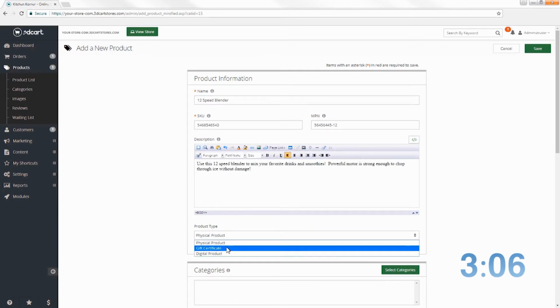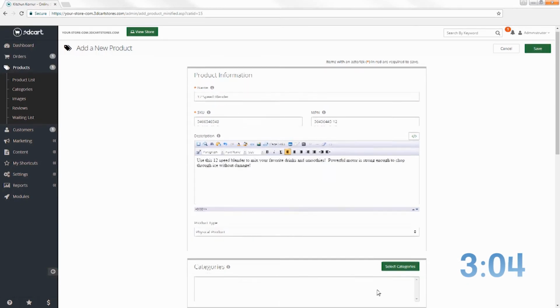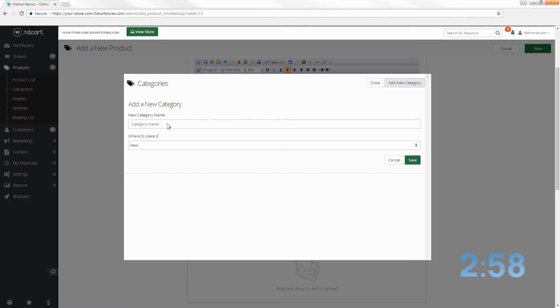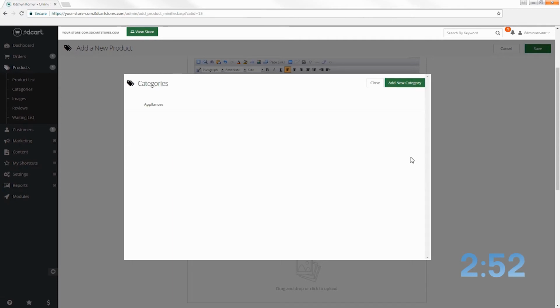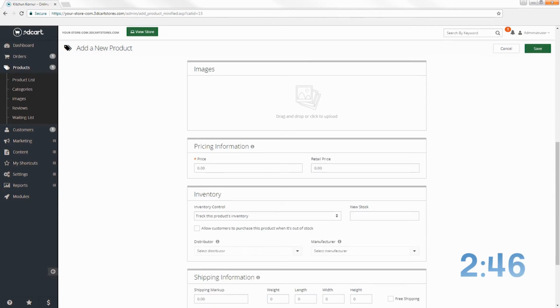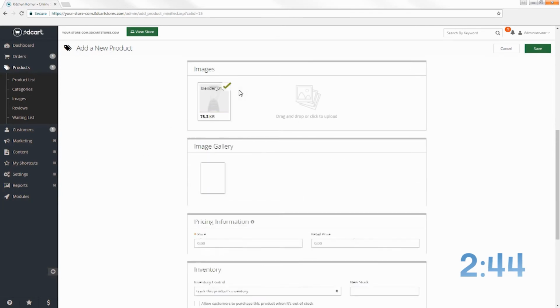And the type of product that it is, it's going to be a physical product, so we'll select that. And we don't have any categories created, so as we're selecting the category, we'll even add a new category for it. So this is going to go into the Appliances category. Let's click on Save, and we'll just select it. And let's grab our images and put them in there for the product. And now let's price it.